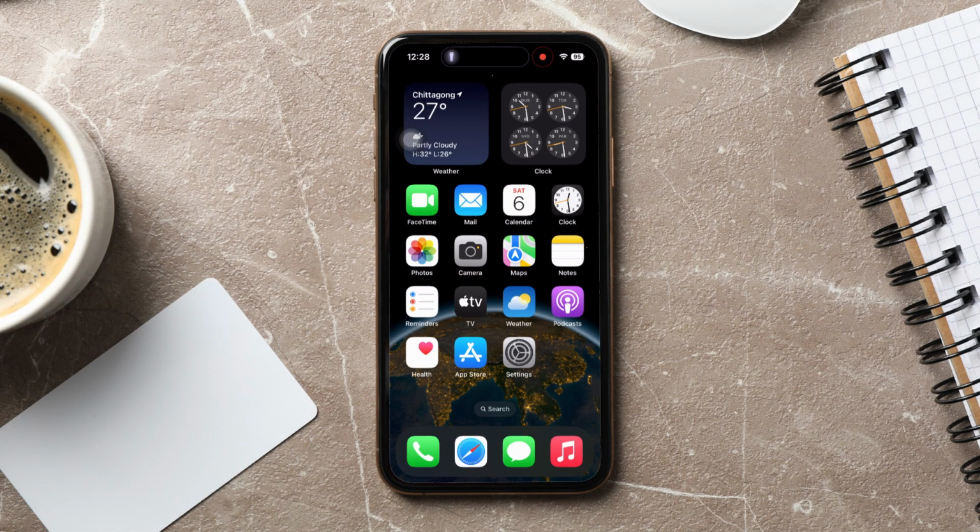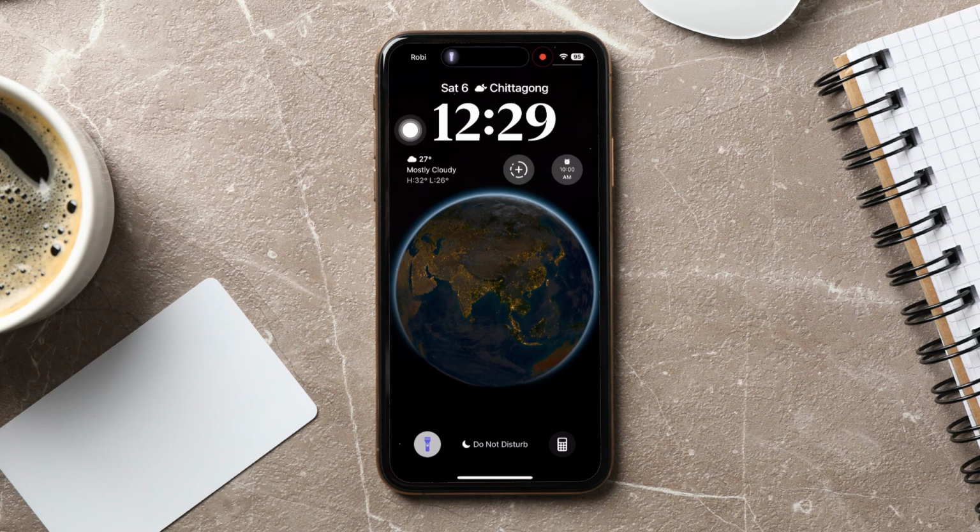How to turn off flashlight on iPhone. To turn off flashlight on your iPhone, you first need to drag down the notification bar from the upper left corner of your screen. Then, you need to find the flashlight icon at the bottom left corner of your screen. Once you find it, tap on it to turn it off.